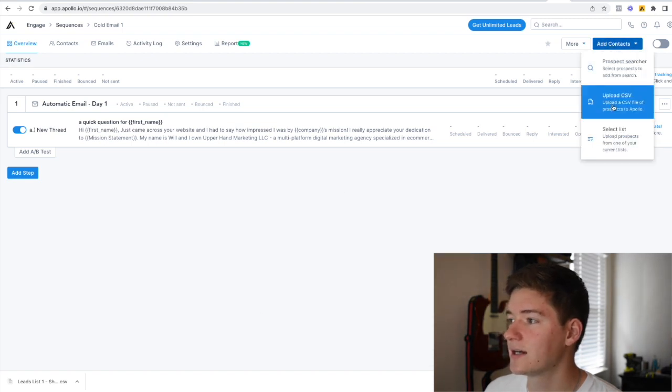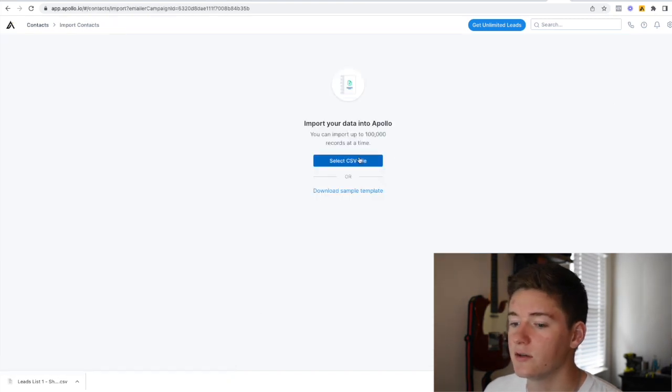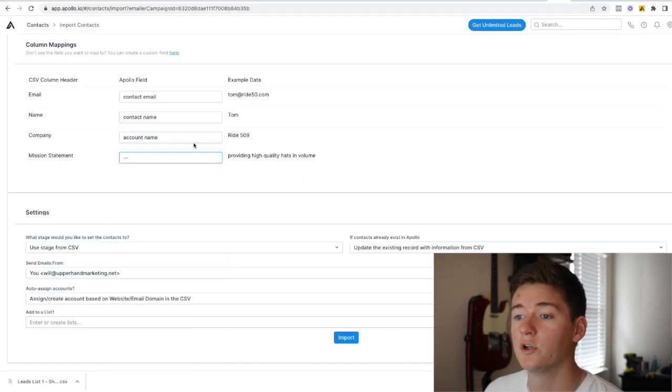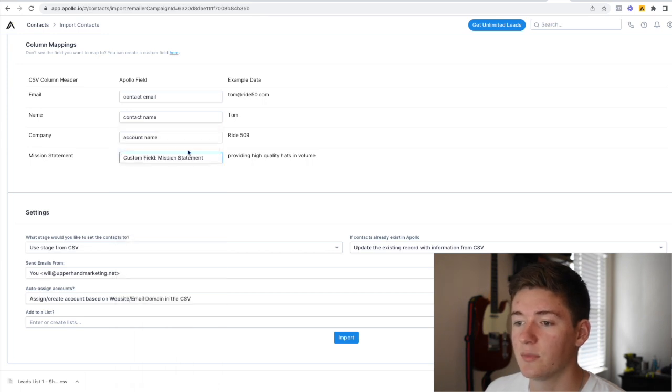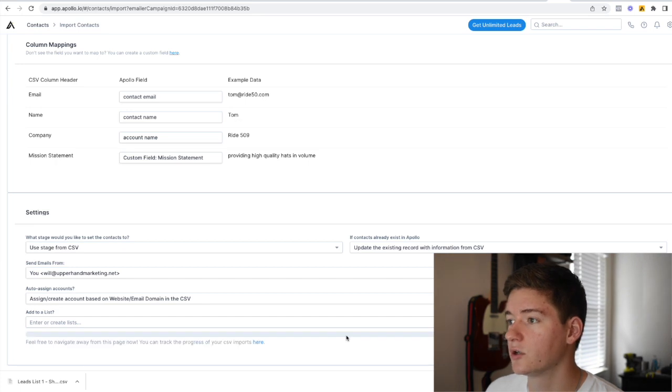So once you have this, you can hit save changes, make sure everything looks good, and then from the add contacts, you're going to upload the CSV that you just downloaded. So I'm going to upload this one that I just saved. And then when you're providing all of this right here, you're gonna wanna go down to where it says custom field mission statement, make sure that you have this for the mission statement part of it. And then finally, once you have everything good to go, you make sure that nothing's looking weird, you hit import and it should work seamlessly.